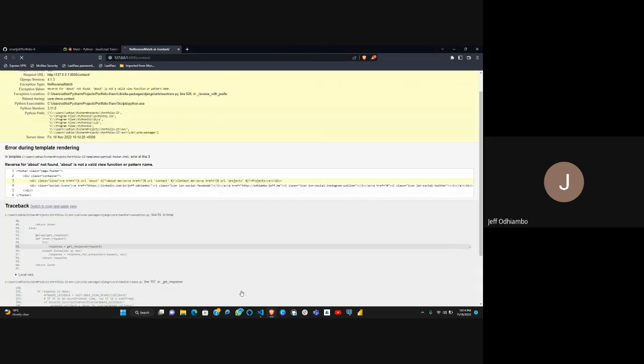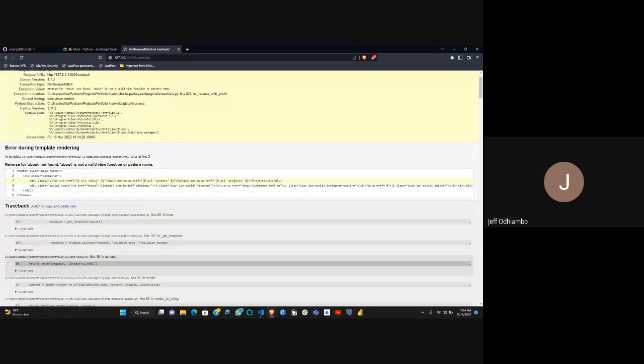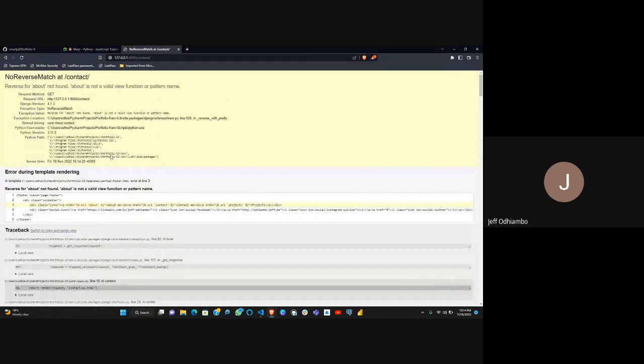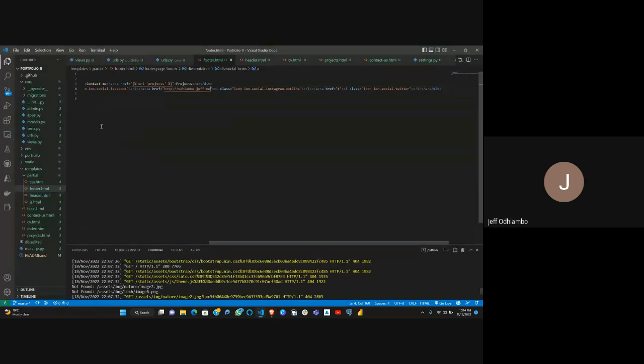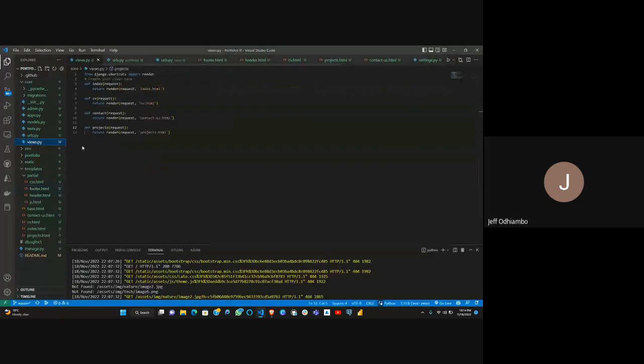So if I refresh over here, it is telling us, as I had said earlier, we did not define the function that will be handling this about. That's why we get this error, no reverse match at that. So we just quickly add that view to solve that error. That's one way of debugging. When it tells you there's no reverse match, it means there's no function to handle that request. So a user tries to find maybe about you, but there's no function to handle that request, so it throws the error.